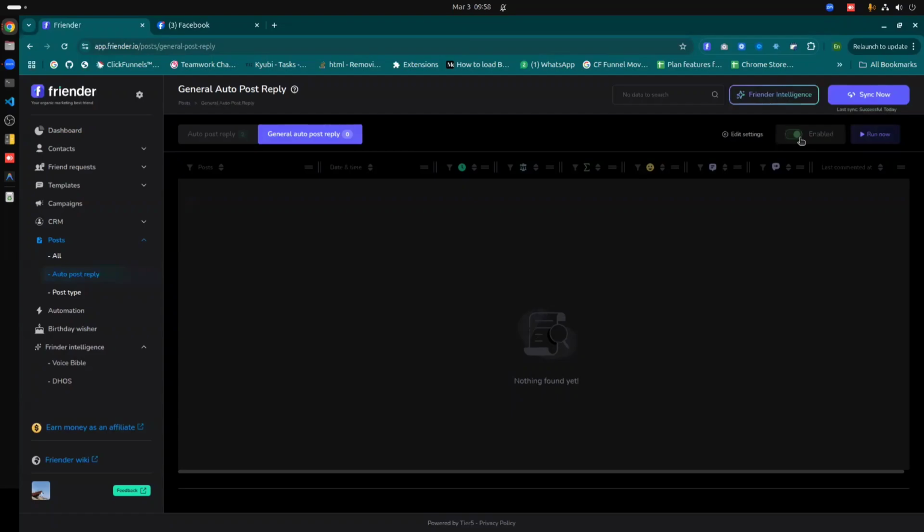Now you can enable this as and when you want, and you can also click on run now. However, as there is no post added to this general auto post reply yet, there is no meaning in running it now.